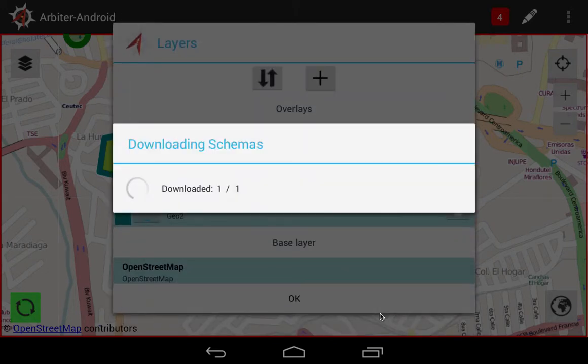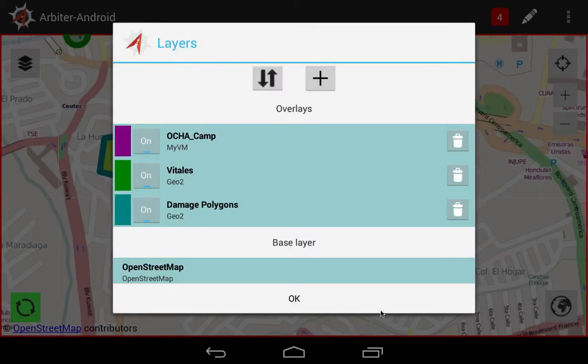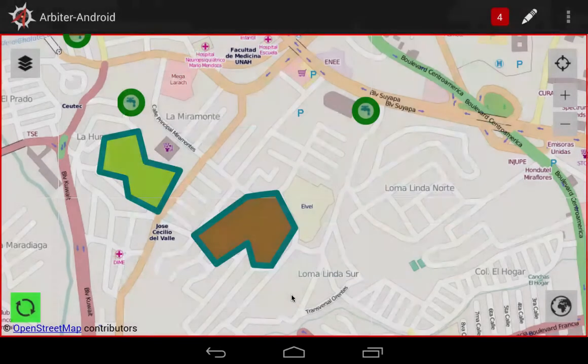Arbiter shows a list of the active layers again, and here's the new one we just added. Also notice just below the layer name is the name of the server. This lets you know where the data associated with that layer is stored. Okay, let's go back to our map now.